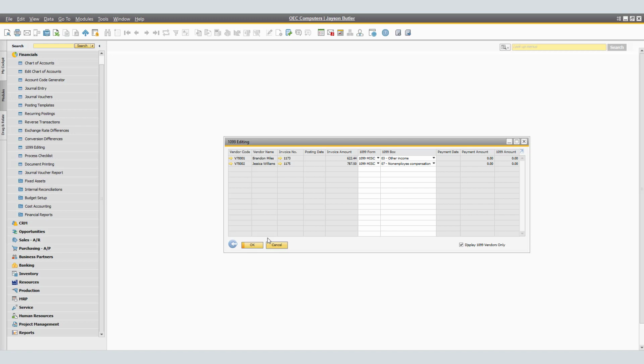In the 1099 editing window, this window displays the 1099 editing results according to your defined selection criteria. The window provides vendor code, vendor name, invoice numbers and credit memos linked to the document, posting date, invoice amount, form, box, payment date, payment amount, and 1099 amount. As a note, the display 1099 vendors only display vendors that are linked to the 1099 form and 1099 boxes.